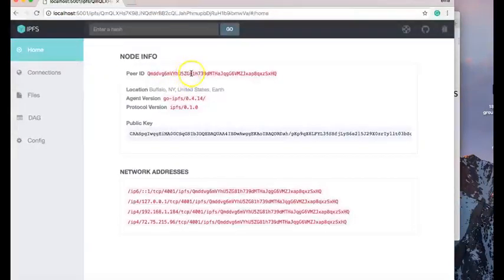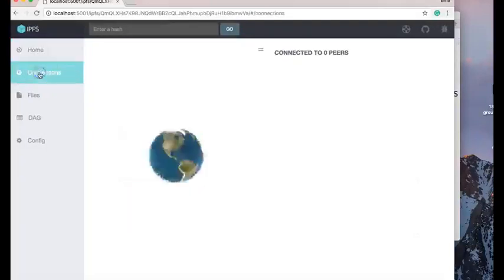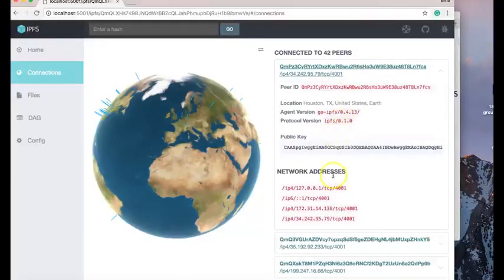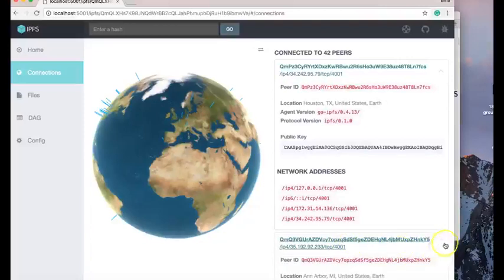The web UI gives you the peer ID of the node that you created, the agent version, protocol version, public key of the node, and some network addresses. One of the interesting things is that once we have deployed this, you should be able to see the connections. You can see all these peer nodes that are available, one from Houston, Texas, and one from Ann Arbor, and these are working together, and you'll see these increasing more and more. More peers appear here, and you can always go into their node and see what is available for you to use.